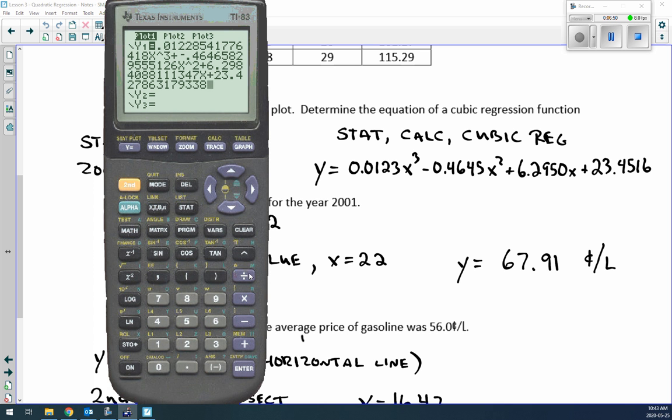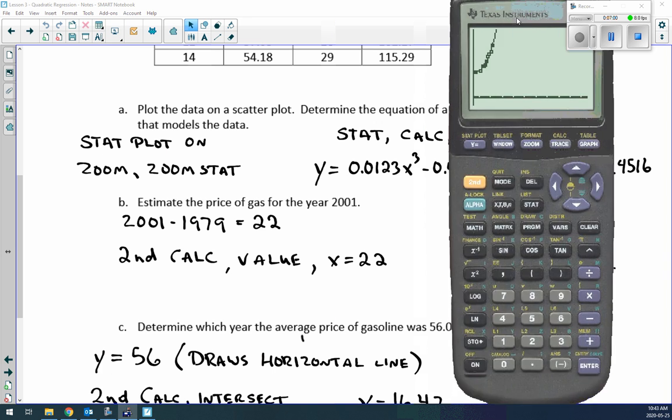Can you imagine typing that in? That would be ridiculous. So hit graph, and it's going to draw the line of best fit for that one. Oh, there it is. Perfect. So we have our information, and now we can use this graph to answer questions.